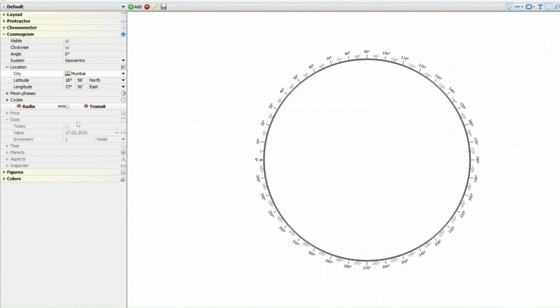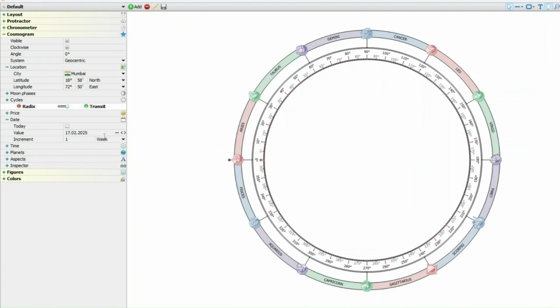So here you can see two options, radix part and transit part. For our today's strategy, we are only going to use the transit part. We are not going to use the radix part. So just make the transit part visible. Now come to the date option. So select today's date from here, 17 Feb 2025.